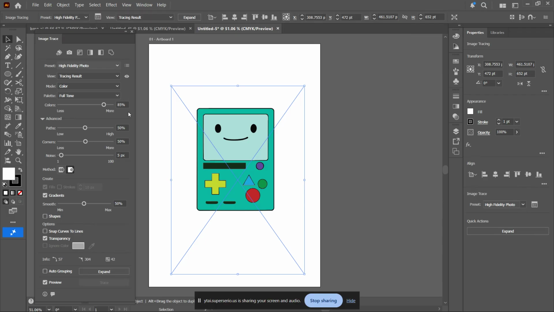After applying a preset, you can fine-tune the result using the advanced settings. If you're working in black and white mode, adjust the threshold slider. Increasing the threshold makes more areas turn black, while decreasing it makes the image lighter. Under the advanced section, you'll see options like paths, corners, and noise. Increasing paths creates more accurate detail, but also more anchor points. Corners controls how sharp corner points are, and noise helps ignore smaller pixel areas to simplify the result. Play around with these settings until you're happy with how the preview looks.